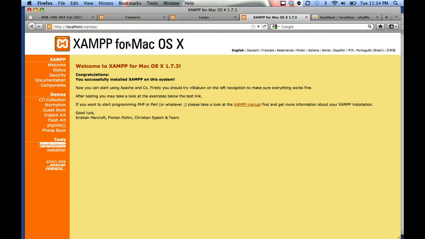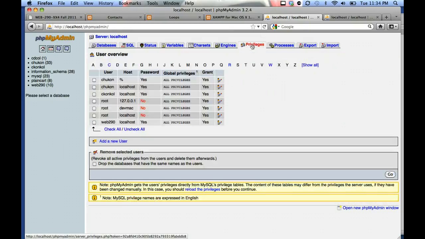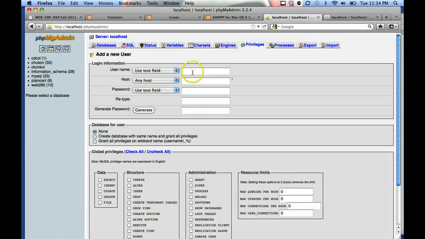When you go to your localhost, there's a phpMyAdmin. You click on that, it'll bring you to this screen, and we're going to go ahead and create a user and a database for the user. For this example, I'm going to create a database and user called test, but you can create one with your first initial and last name as an example. You click on the privileges tab, add a new user.